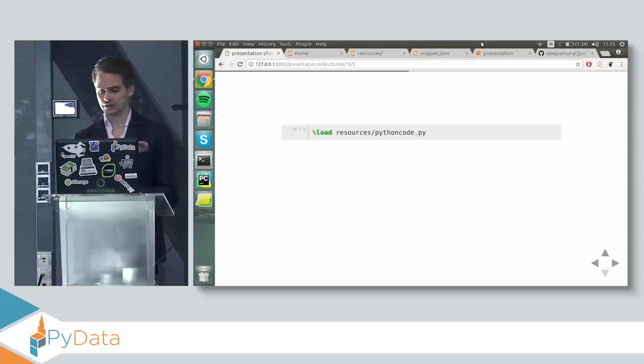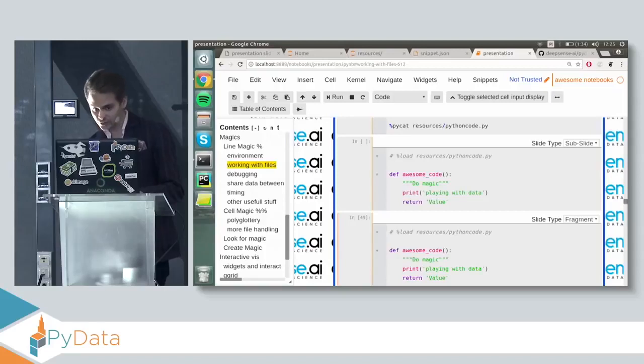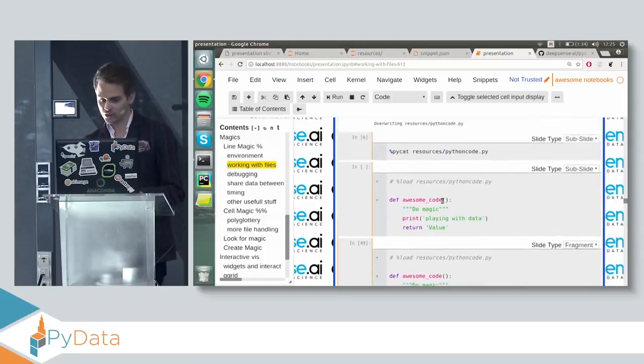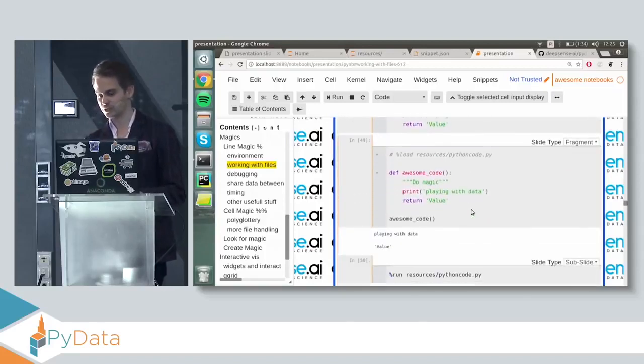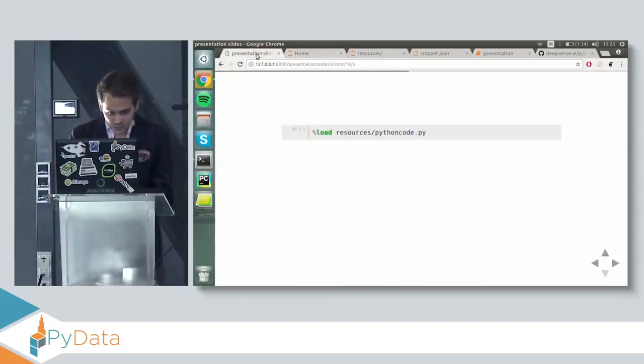Okay, next we're going to have the load. The load gets you the code from that file into the cell, which means that you can now work on it and change it and then write it to file again. Of course, you can work without it, but with it, it's just easier, faster. Okay, so that's pretty useful.